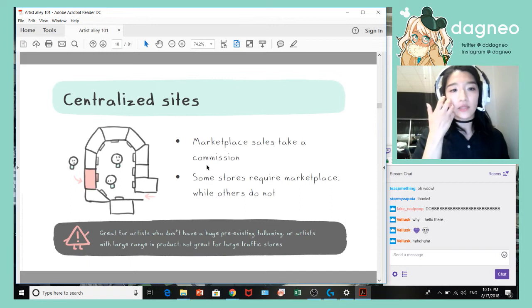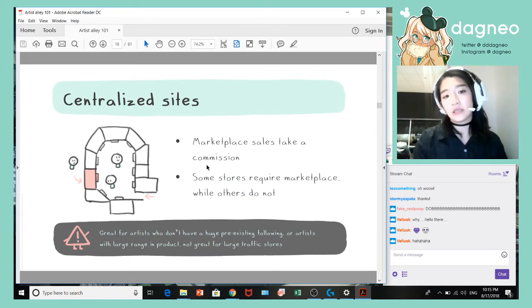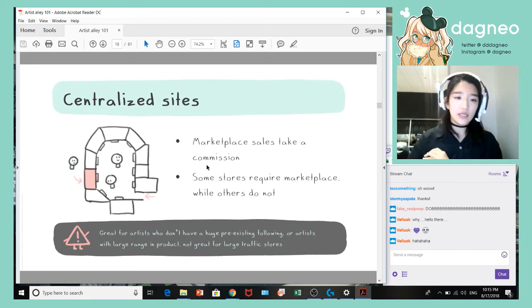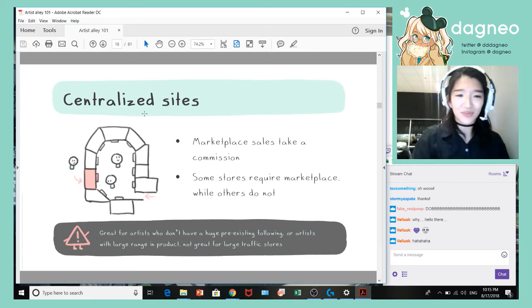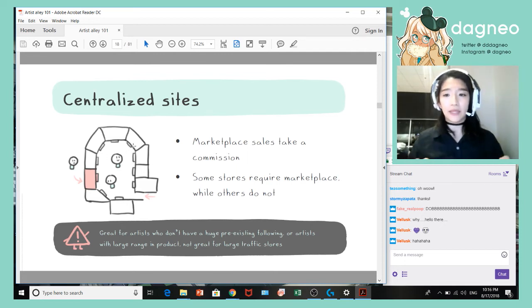I want to talk a little bit more about the centralized shops because I think that's what most people are interested in. It's the most common. It's kind of like having a shop in a mall. There's like a little marketplace where there's little people walking around and checking out your stores. This area in the middle here is called the marketplace.